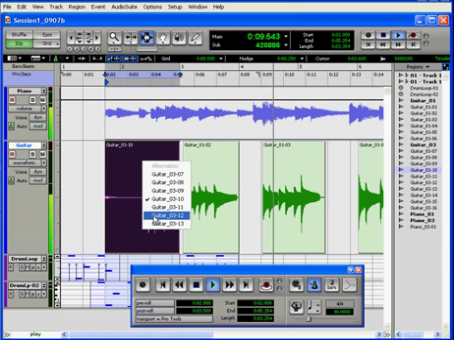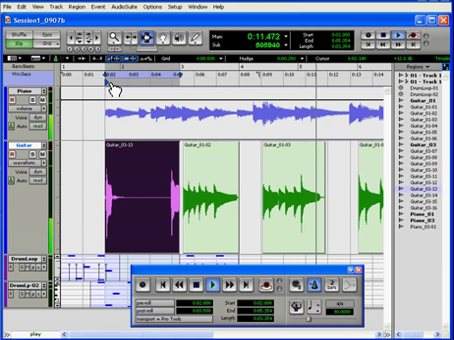Let's check out another one. Click here to return to the beginning. And press stop when you're done. I think I do like 10 the best. I want to get rid of the rest of these. I'm going to highlight them with a shift-click.